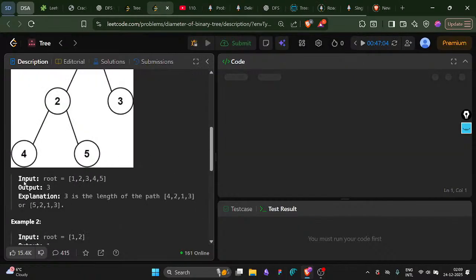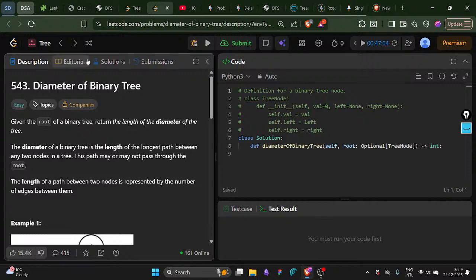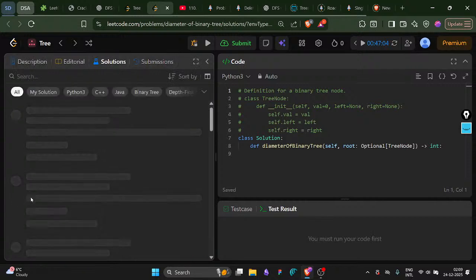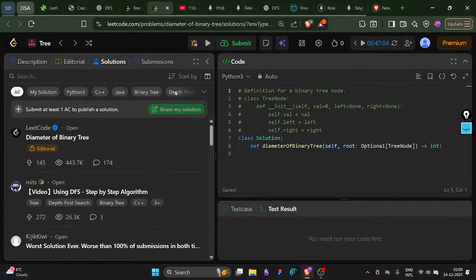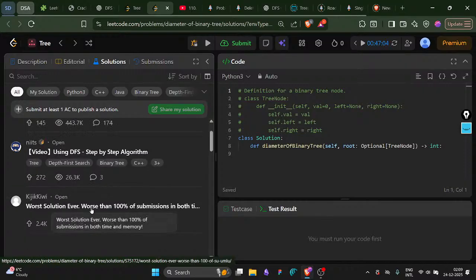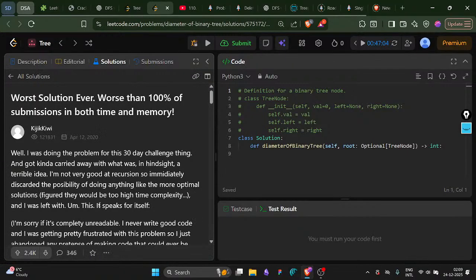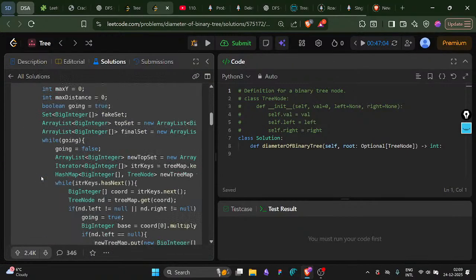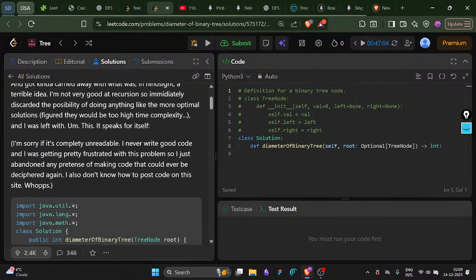We're finding the diameter, so obviously it's like a breadth first search thing. Using the DFS step-by-step algorithm, the worst solution ever, worse than 100% of solutions in both. Okay, that's a good way of marketing, bro.